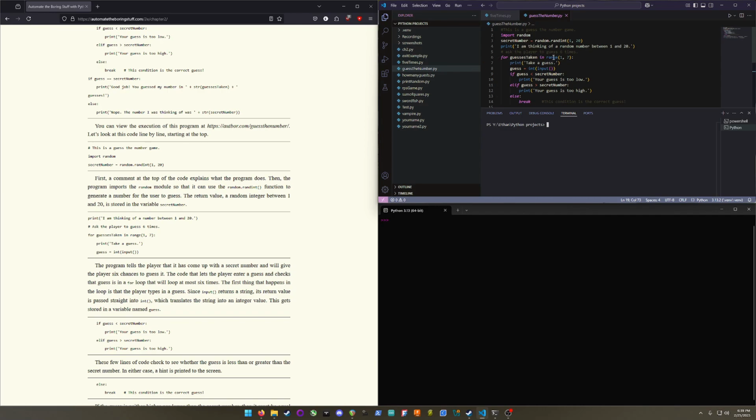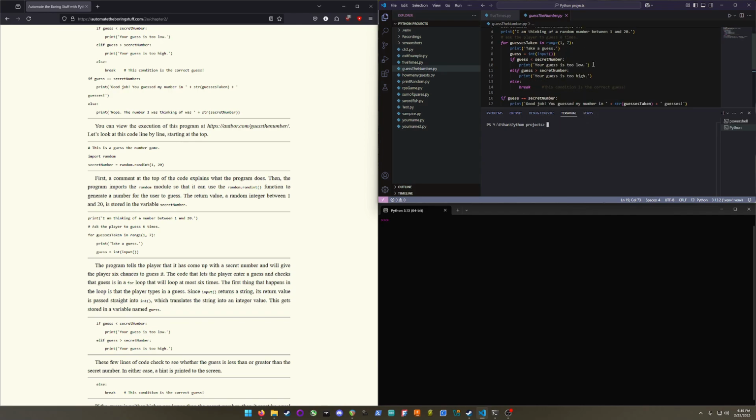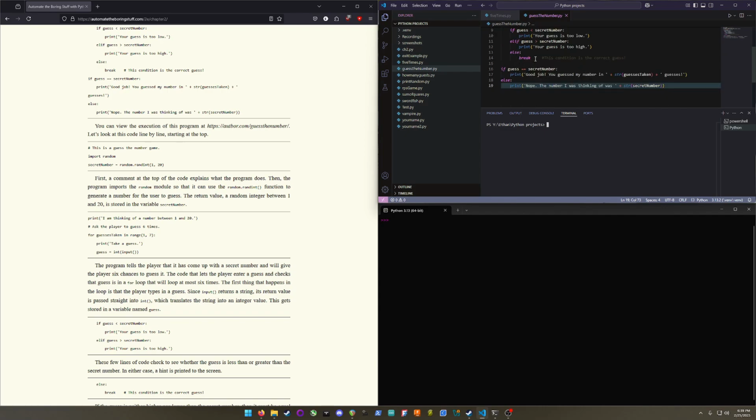So we have to make guesses, and they give us only 6 guesses here because we have between 1 and 7. And then based off of whether or not that guess is greater than or less than the secret number, it'll tell you your guess is either too low or too high. However, there's an else as well, and it breaks.